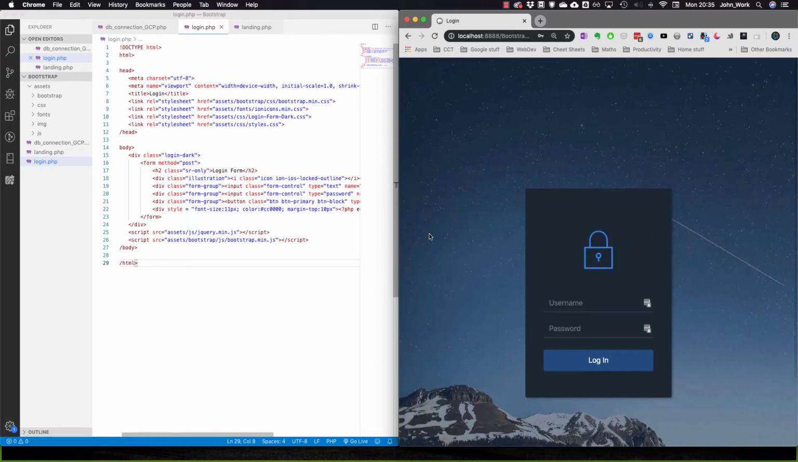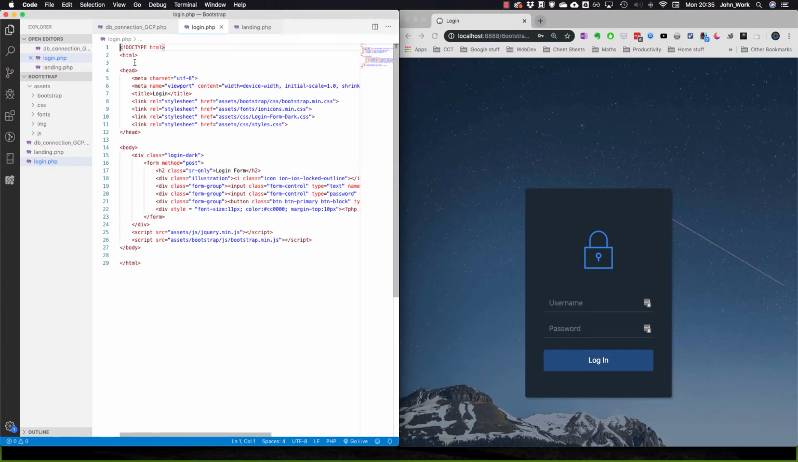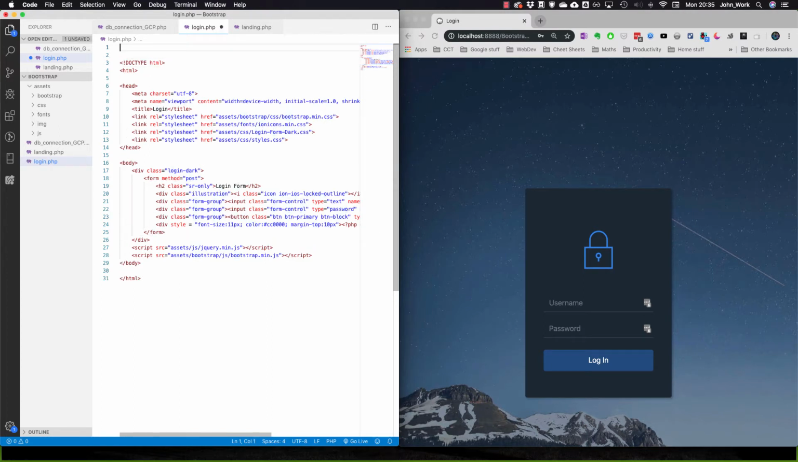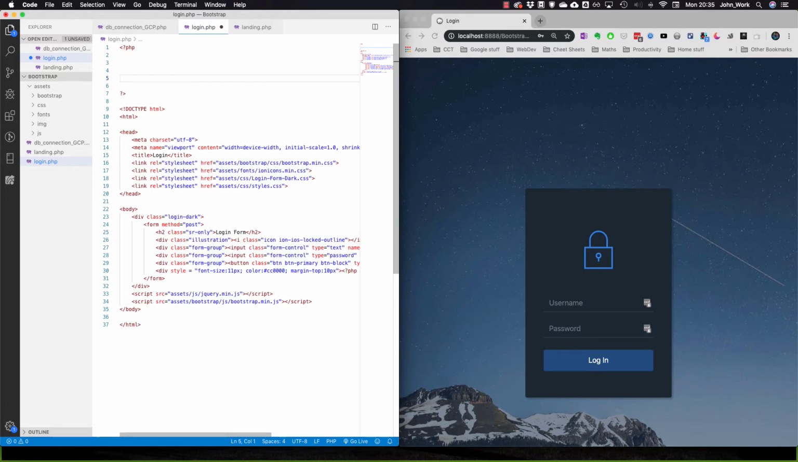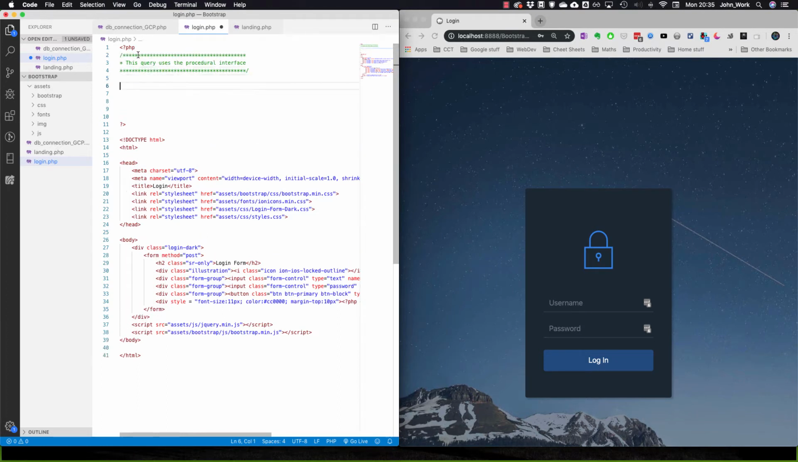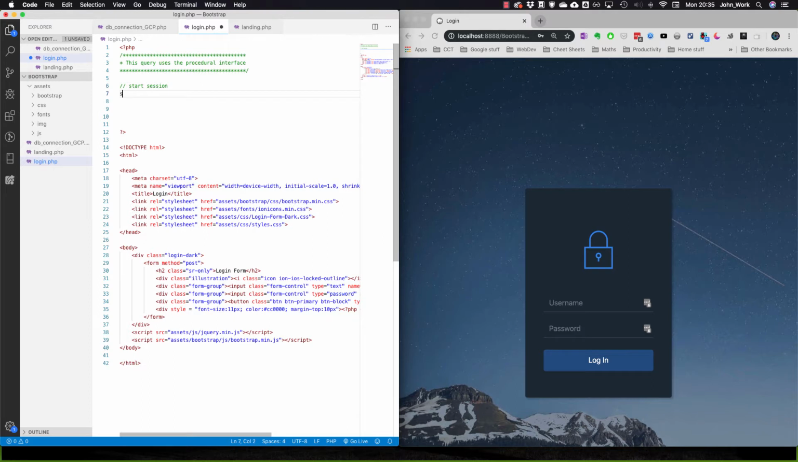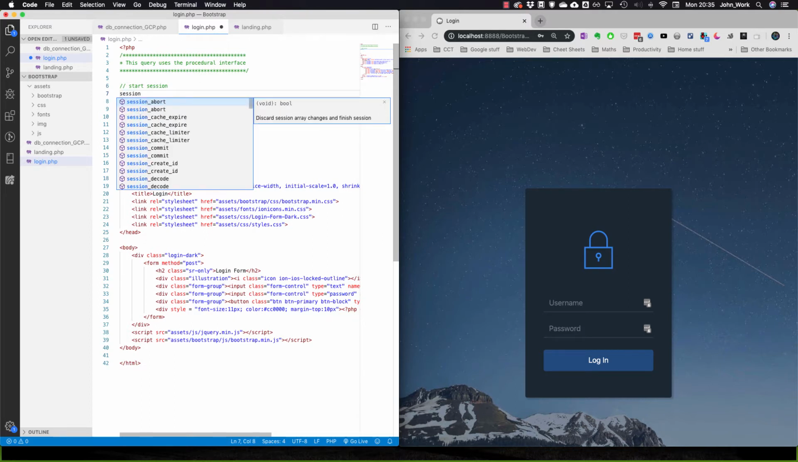Now at the moment we don't have any error messages. There's actually nothing happening. So it's pretty blank because we have no PHP code. So this is where we're going to put in some PHP code. With the PHP code, we can allow this functionality of logging in and checking the database to actually work. So I'll just paste it in here, some code. This query uses the procedural interface, just to be aware of that. So we had a look at object versus procedural.